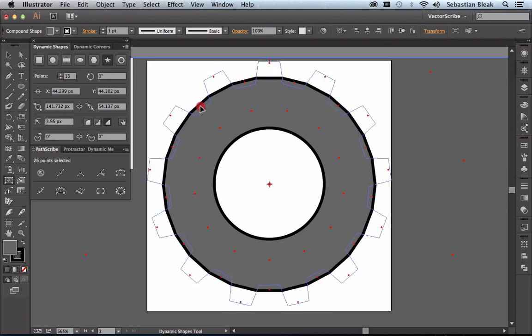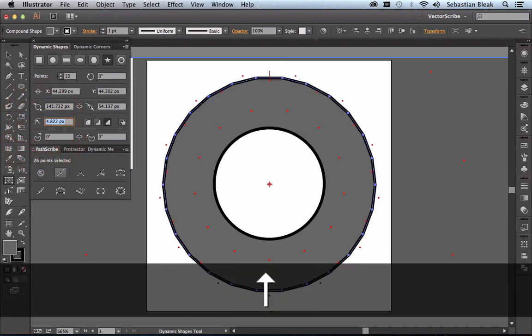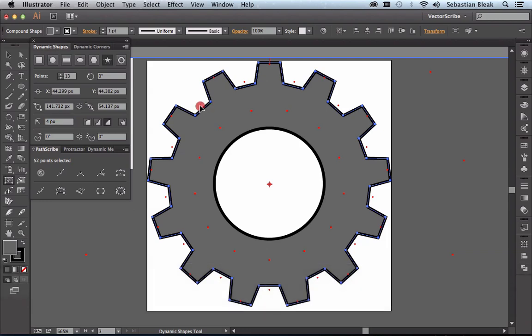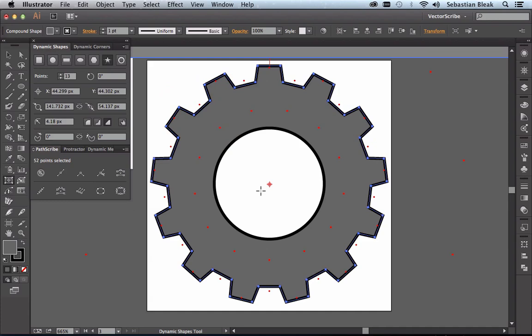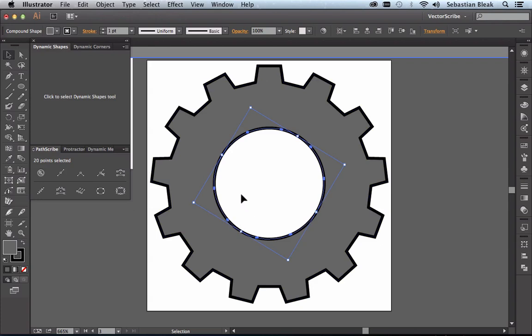There you go. I could just use these control handles here, or I have control over it right here in this section with my up and down arrow keys. I kind of find this to be a little bit easier when I'm making slight modifications. So right around there looks good to me. I'll hit the letter V to access my selection tool because I want to select this circle here.